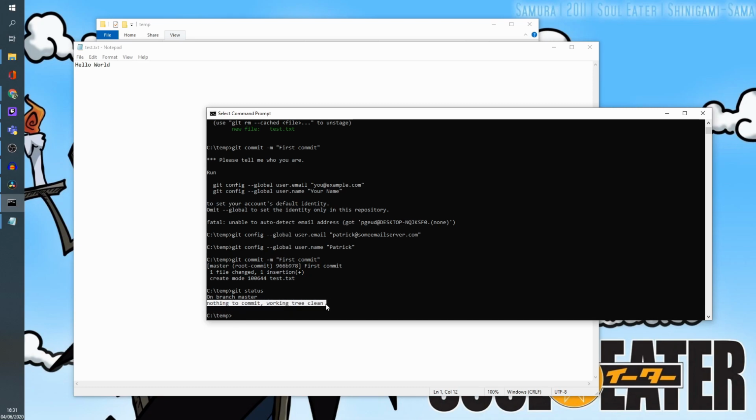So, nothing to commit, working tree clean. This is what you want to see after a commit. Well, not after every commit, but this is what you generally want to see at the end of your working day.